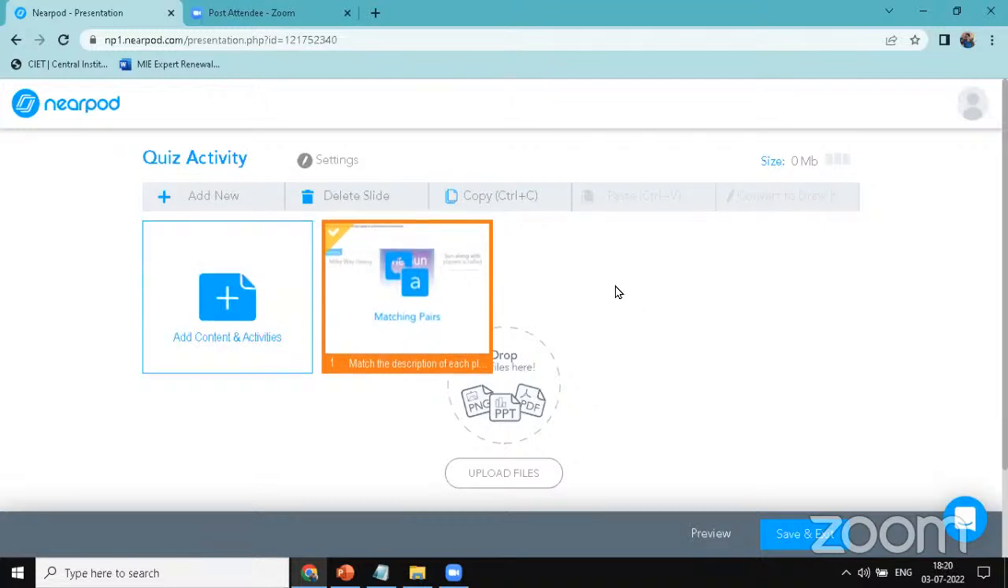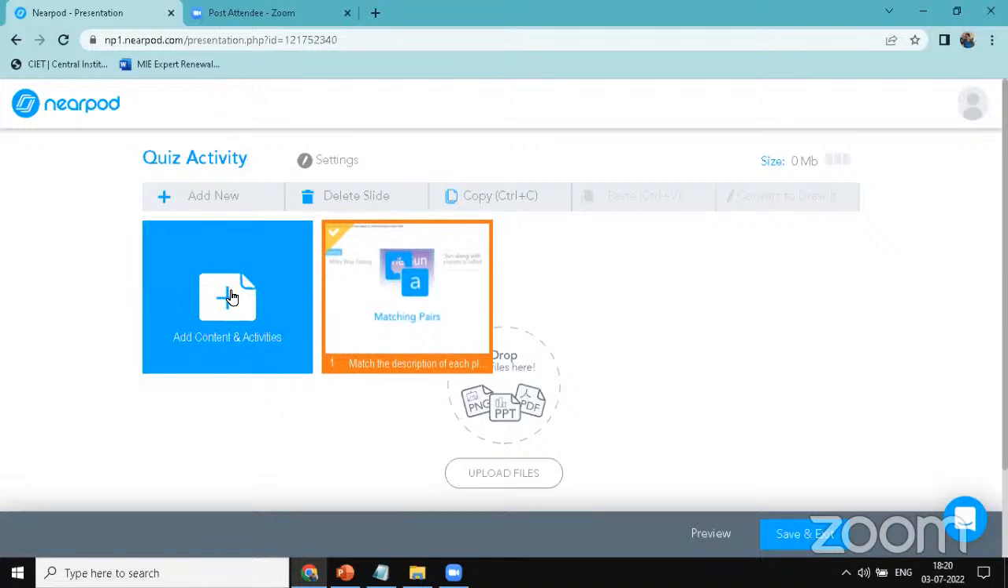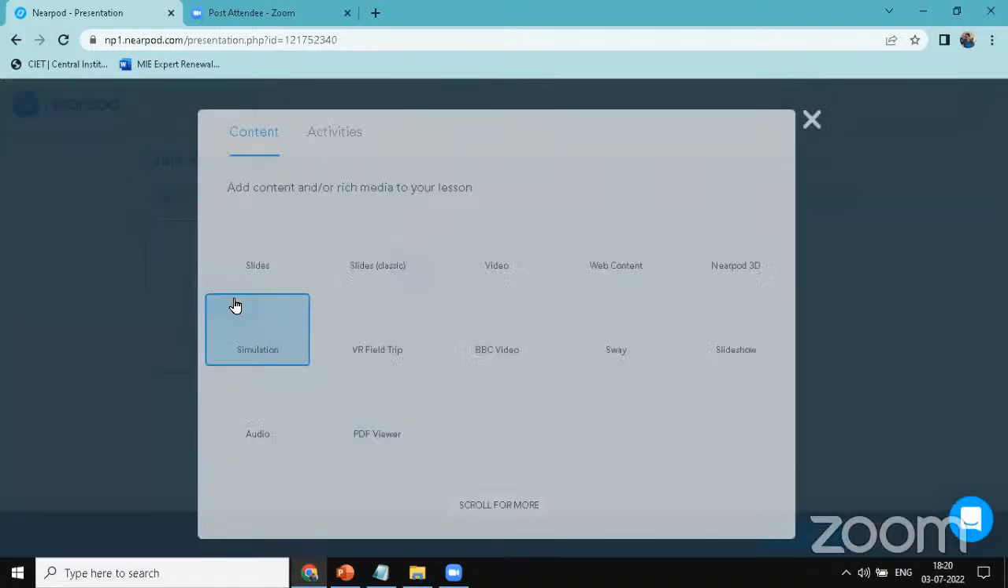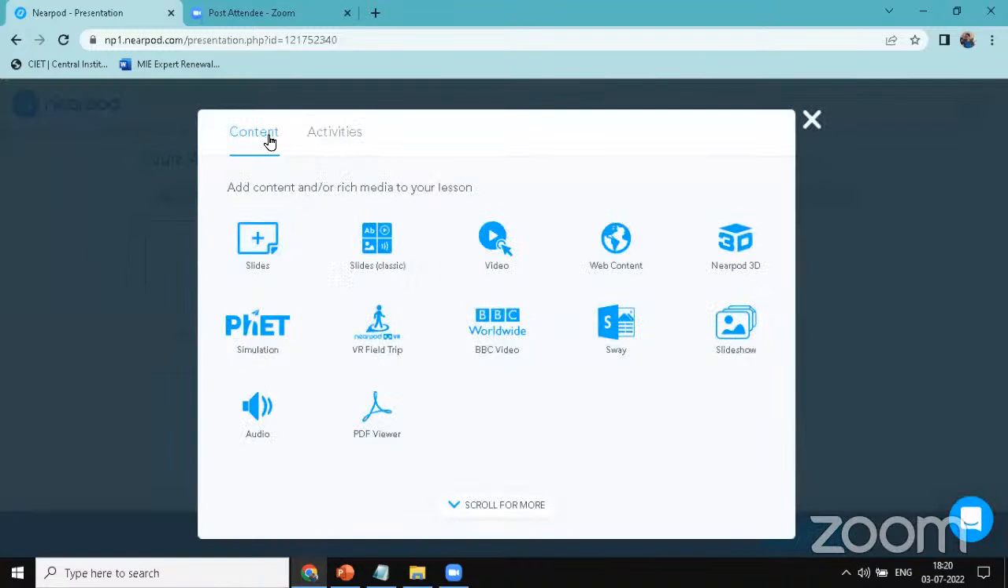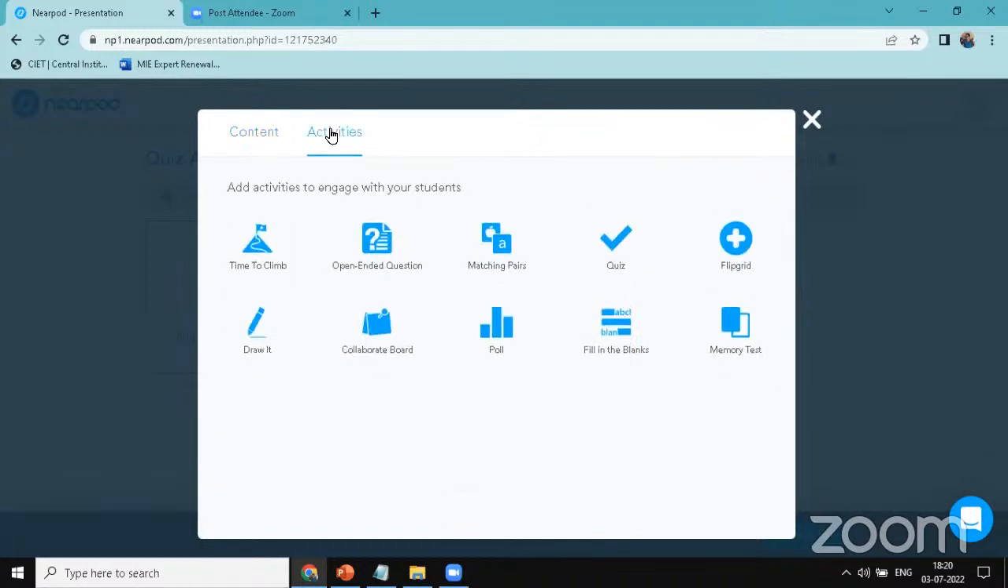So to add more to this question, what I can do, I can click on this add content and activities. So I'll just click on this. You can see there will be 2 tabs available. One is content. Content is for delivering the content, okay, the subject or whatever topic. We are not going to use this. Okay, we will see the activities, game-based activities. So I'm clicking on this activity tab. Once I click on this activity tab, you can see all of these options are available. Matching pairs we have already done.